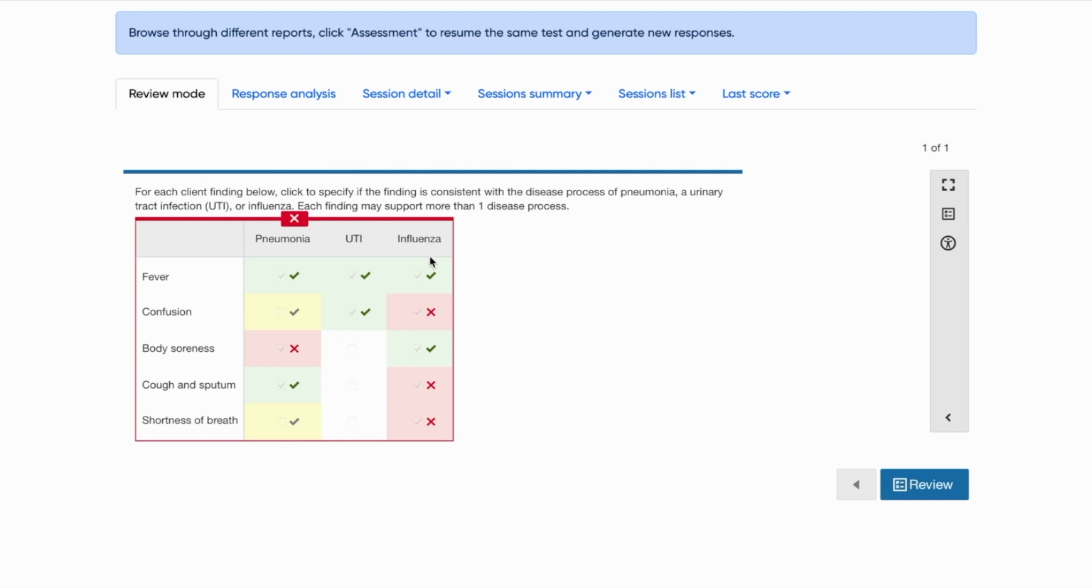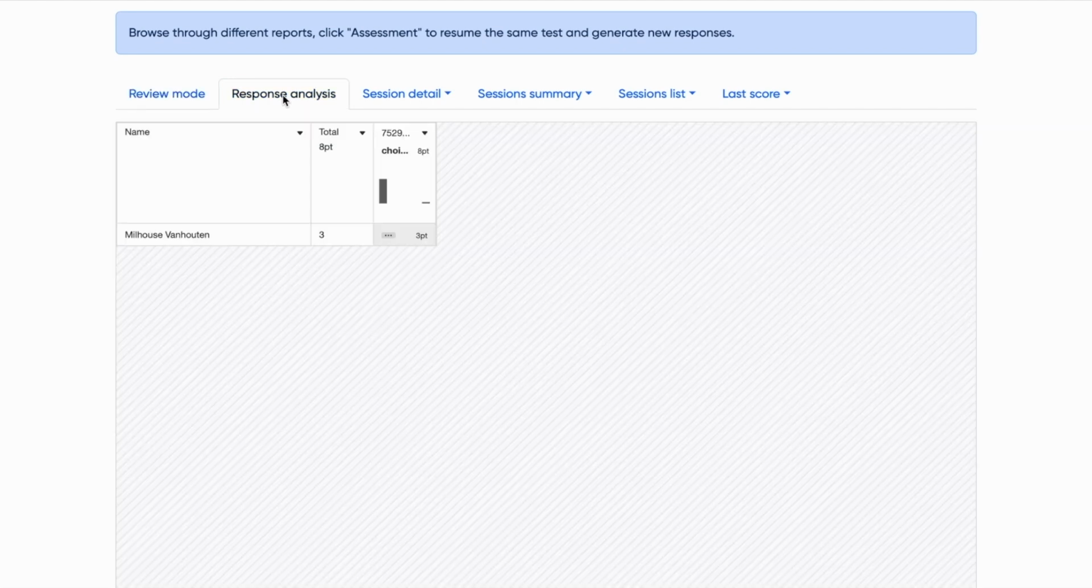Over here at influenza, I got 2 correct, but I selected 3 incorrect answers. That would give me 2 minus 3, but our floor score in NCLEX is 0, so I get a 0 for this column. And so that gives me 1 plus 2 plus 0 for a score of 3. Now, if you were counting, the total score on this is out of 8. So if we look at our report here, I see I got 3 out of 8.